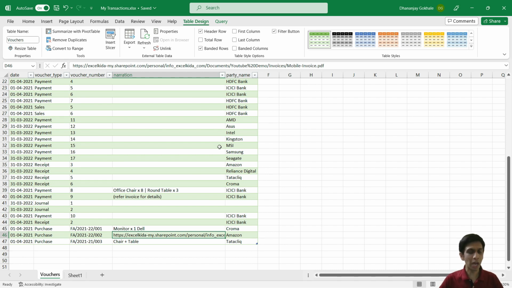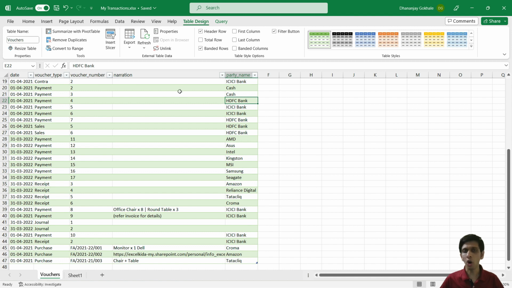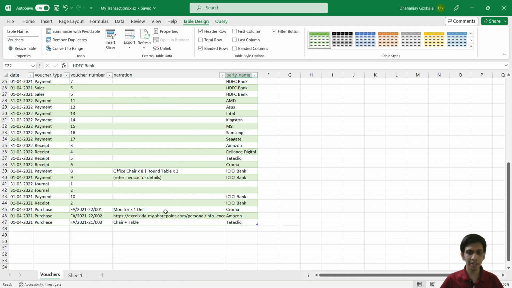So I want to create a hyperlink in this. So let's see how do we turn this into hyperlink. Now let me insert one column. Now if you see, not all the transactions might have scanned invoices. So I want to instruct Excel that if you find a URL, then kindly please place some placeholder so that I can click and open that invoice.